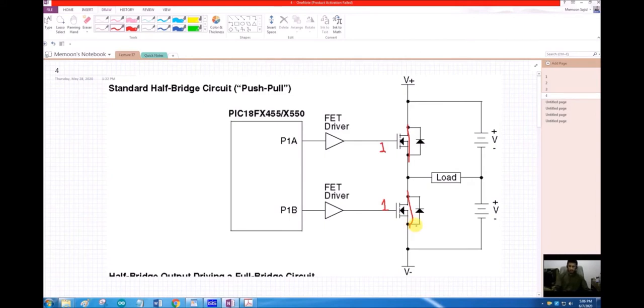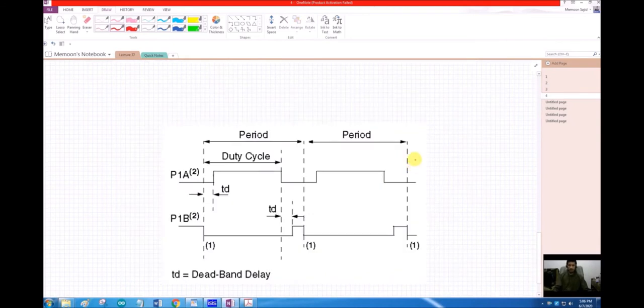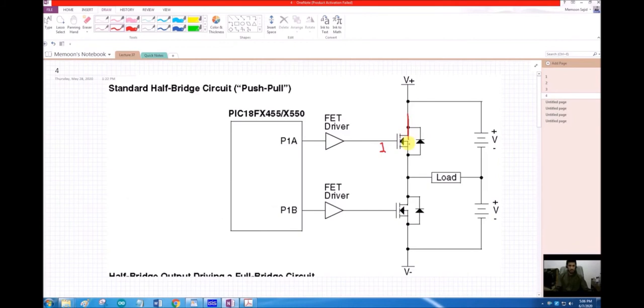Now let's see what if both of these transistors become on at the same time. This will be a short circuit, and the V plus and V minus will become short circuit. So the first thing is, we don't want these 2 transistors to become on at the same time when they are being operated in a half bridge mode. So whenever this transistor is on, we want this transistor to be off, and whenever this is off, we want this to be on. And this is a push-pull configuration.